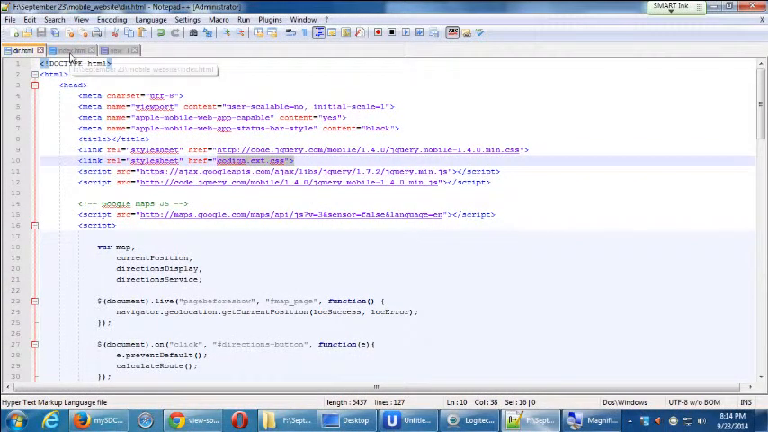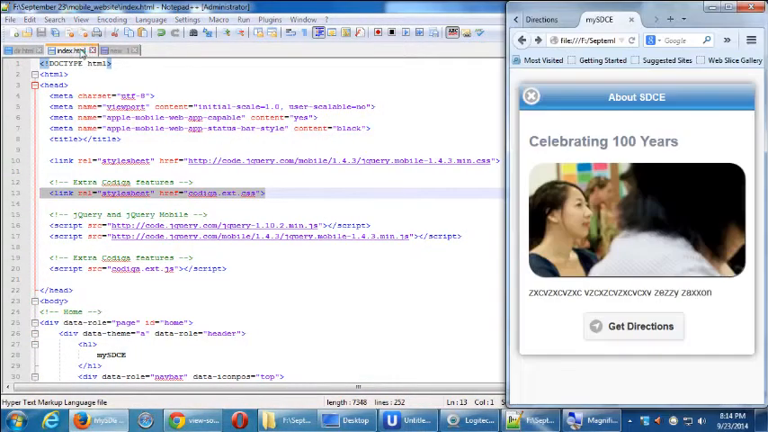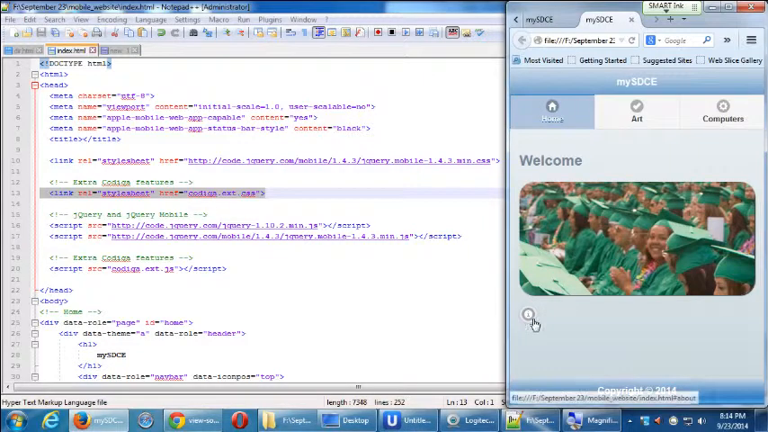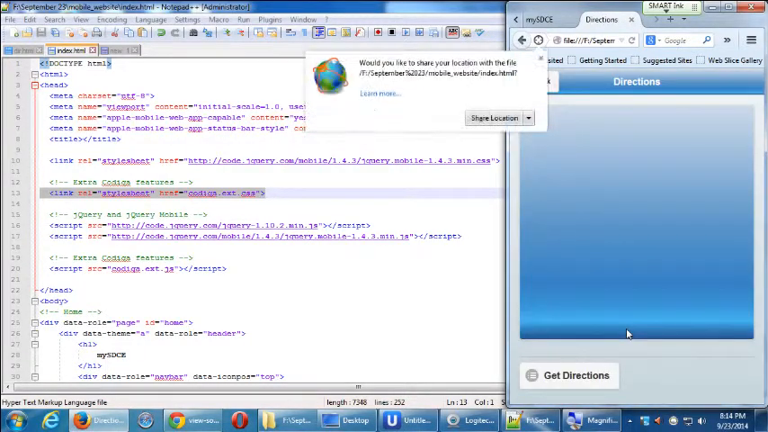Remember, run the index. If you wrote your correct code and you run your directions file and your back button doesn't work, that's because there's no back history to go to. If you load the directions file, there's no back history. So remember to run from index. Okay, here's index. Open that up, get directions.